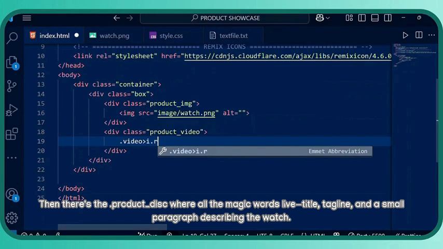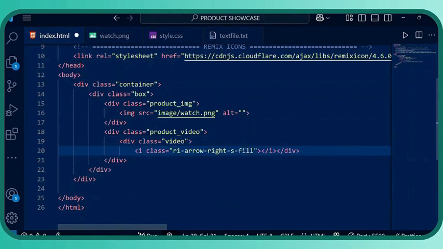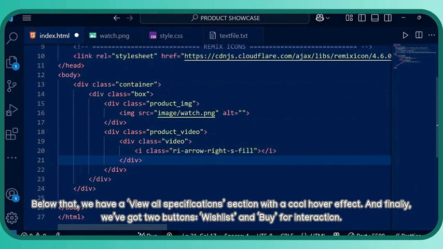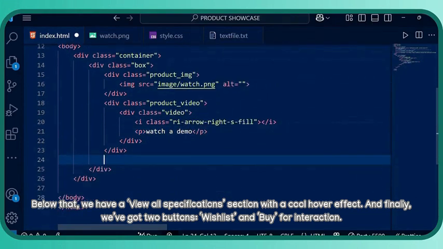Then there's the product description where all the magic words live: title, tagline, and a small paragraph describing the watch. Below that, we have a view all specifications section with a cool hover effect. And finally, we've got two buttons, wishlist and buy, for interaction.